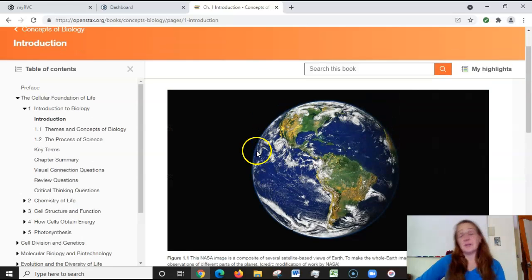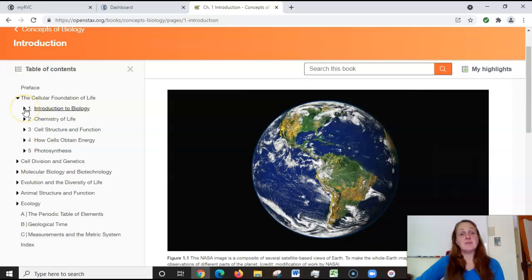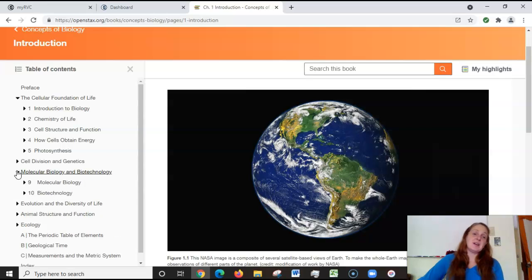It defaults to opening up at Chapter 1. You just click on the little black arrow, it collapses it, and we can see a lot of our different chapters. Some of our units, or at least units in the textbook, will be things like molecular biology and biotechnology. And then you can see when we click on that black arrow, the textbook chapters below.